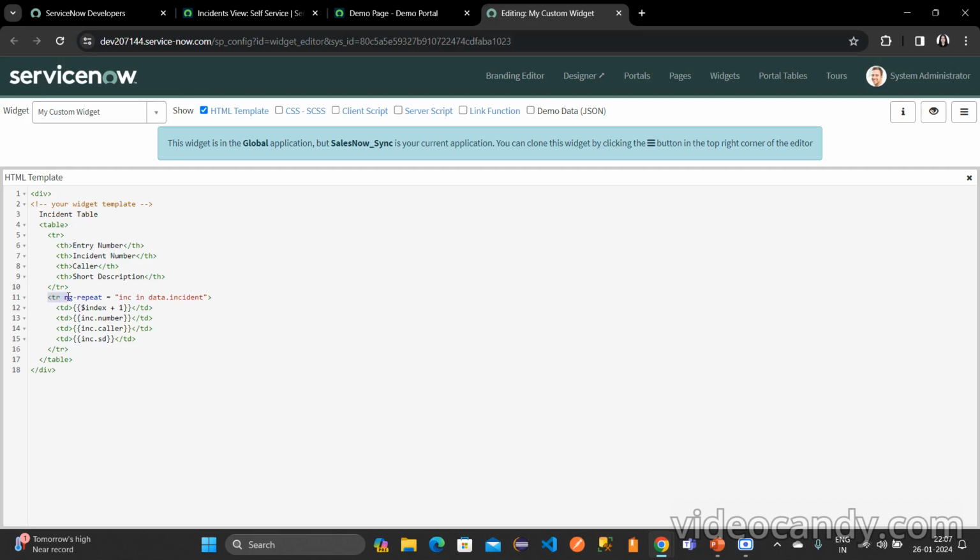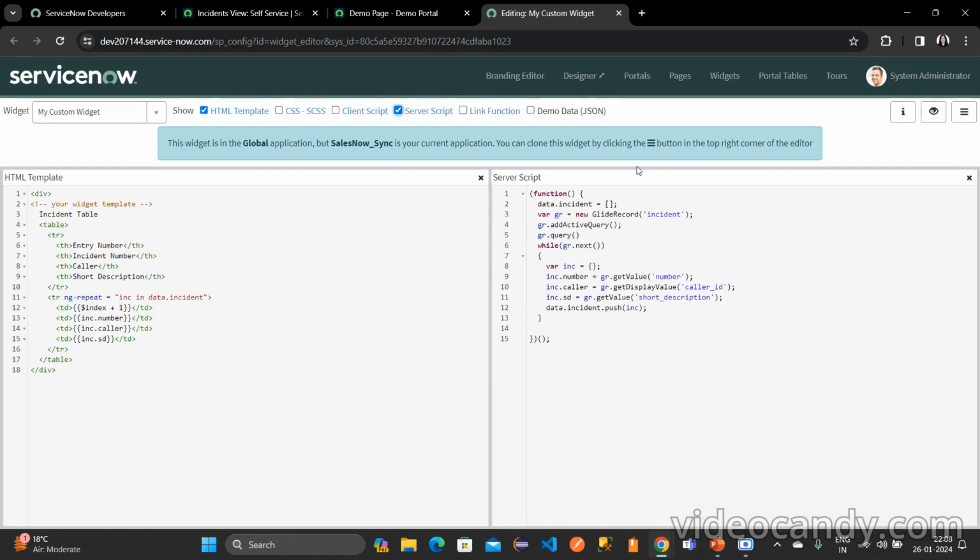Then I have again written the tr tag. In that table row tag, I have written ng-repeat equal to inc in data.incident. So what is ng-repeat? Ng-repeat is an AngularJS directive. It is used to automatically generate rows. That's why I have written ng-repeat. And then I have written inc in data.incident. What is inc? Inc is my object which is defined in the server script. And data.incident is my array.